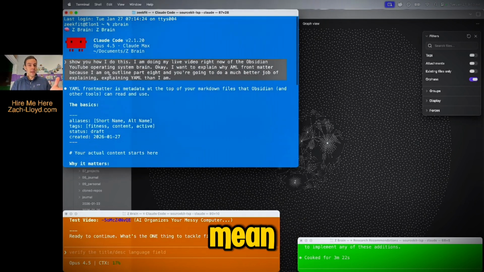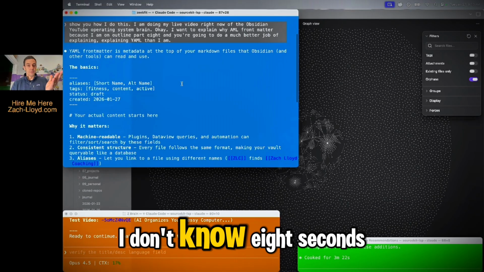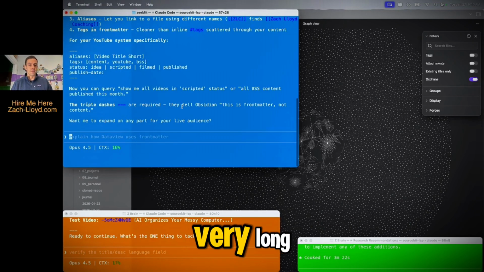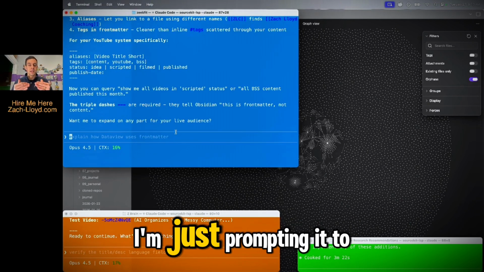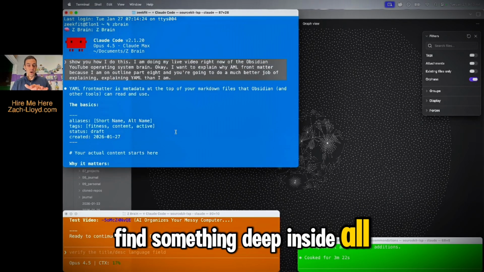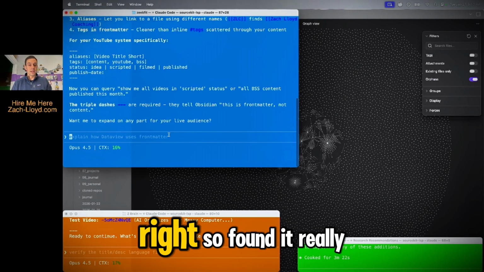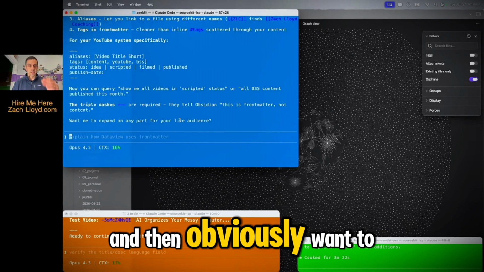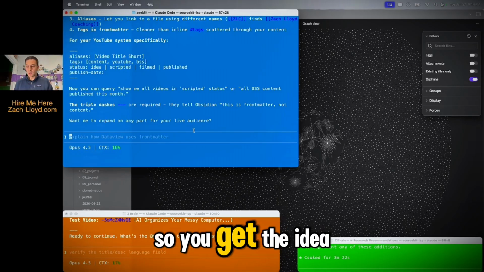As you can see, it did that in a matter of, I don't know, 8 seconds. I wasn't counting, but not very long, right? And again, I'm just prompting it to go find something deep inside all of my system, right? So it found it really fast. And then obviously we want to expand on it. Great. Okay, so you get the idea there.